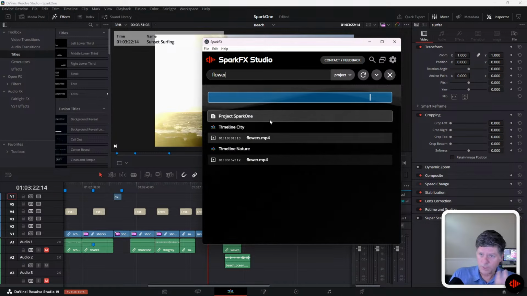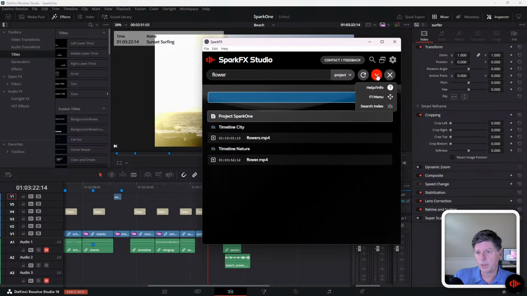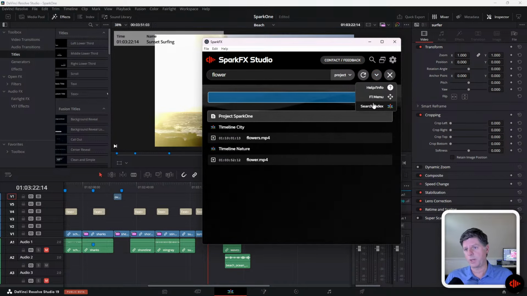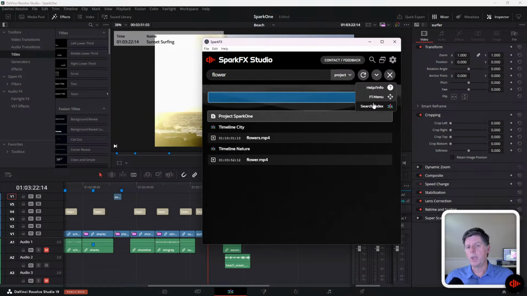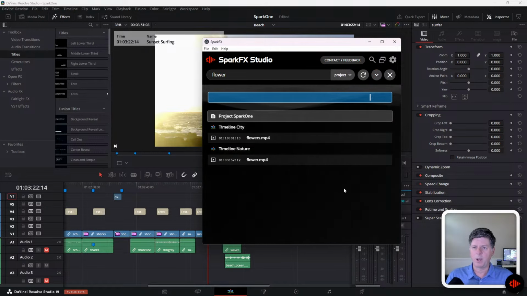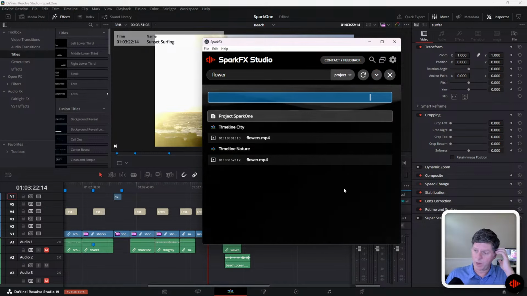Now, to get this to work, you need to click this button here and you need to do search index. I really want this to be a lot better, but what it's going to do is load in all of your timelines and search through them. So if you don't update the search index, it's not going to find it. If you've made a change, you need to make sure that you update this index before you're searching. Otherwise, it's not going to find the clip you're looking for. Hopefully I'm going to make that a little bit more automated. But that's where we're at right now with the search.